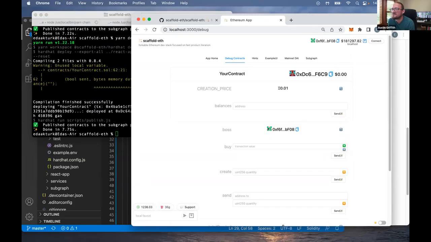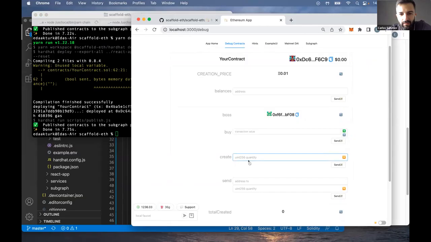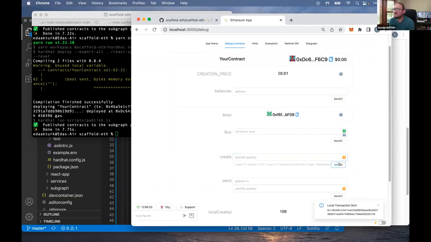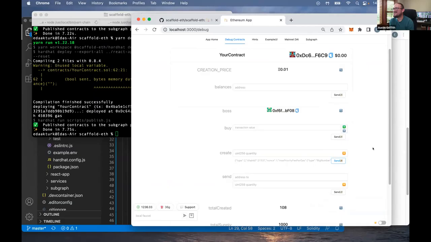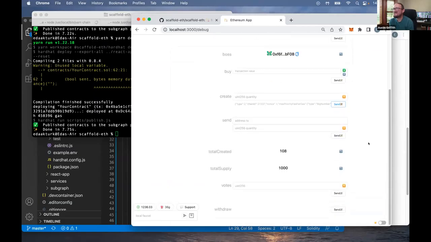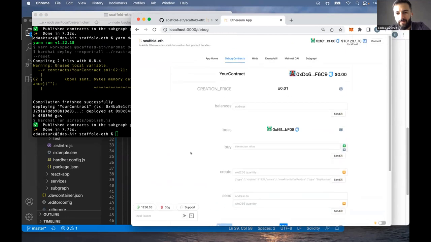So now let's do create. You can create like 10 tokens. And let's see what happens. We can create more. We created 108. We can do it more than 10. You can also check the balance, right? On the balance on top, you can check your address there and see if we have the 100. Nice. We have 108.